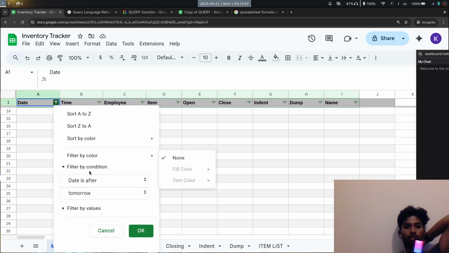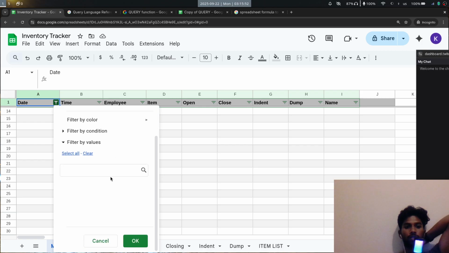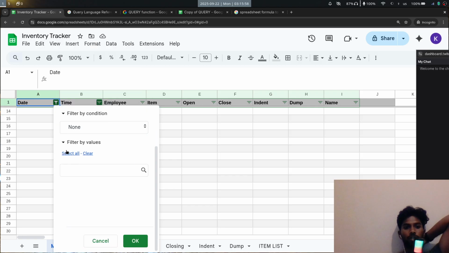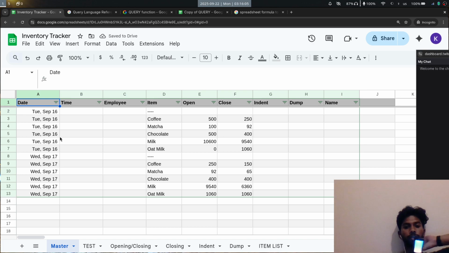You clear the filters. How do I filter? Clear filter, clear filter, clear filter. Select all. Clear. Select all. Filter by condition. Date is after. Okay, I'm gonna just turn this to none. Select all. Filter by condition. None. Okay. Oh, just okay.